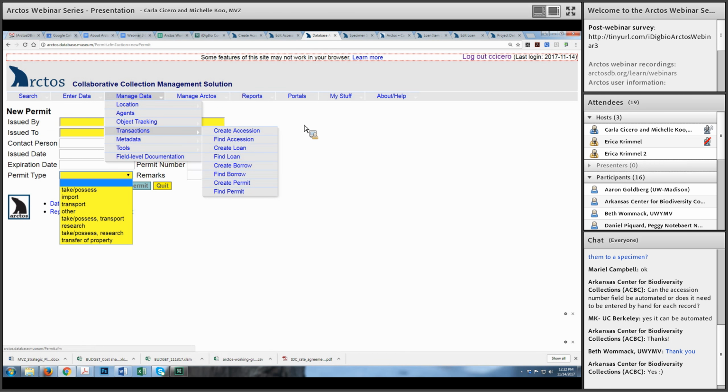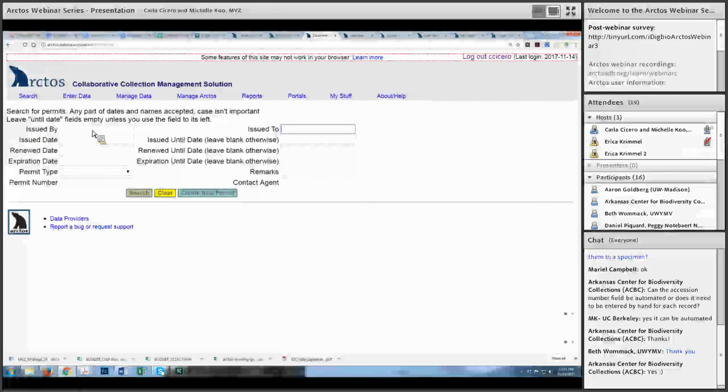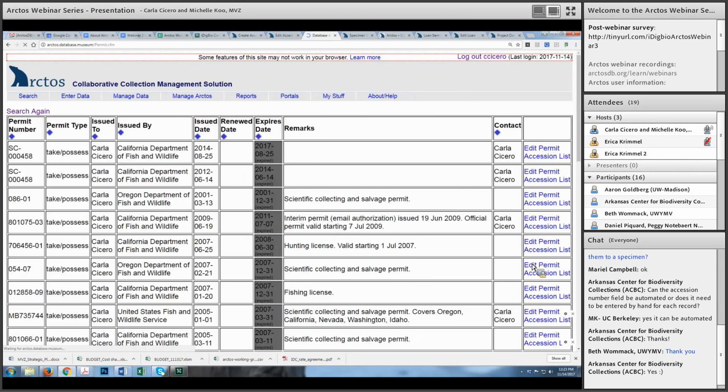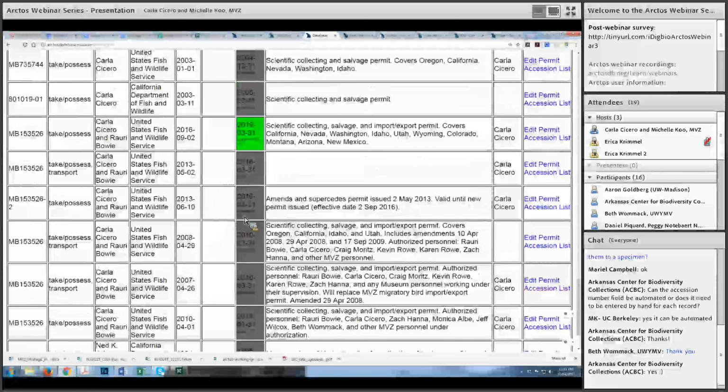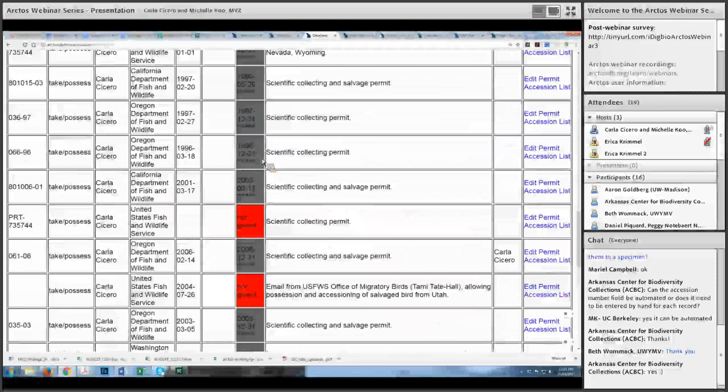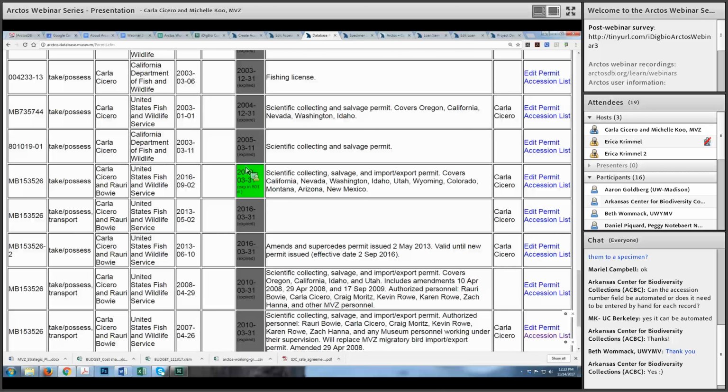Basically, searching permits: find a permit. If I want to search on permits issued to me by Fish and Wildlife, I do that, and here's all my many permits. And you can edit the permit. You can also get a list of the accessions associated with any one of these permits, and it tells you the expiration dates. Some of these expired. This obviously should have been renewed, and it wasn't. This one is expiring in 501 days. So at some point, I will get an email saying it's time to renew my permit.